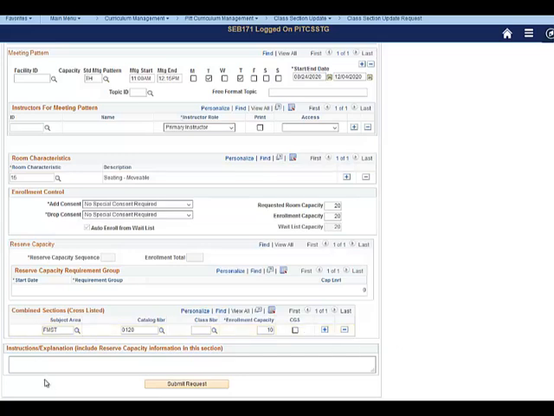Lastly, in the instructions and explanations box, you can put any pertinent information for either the registrar's office or for the administrator in the department that you're combining with. I can put something like new section, and then I can submit my request.